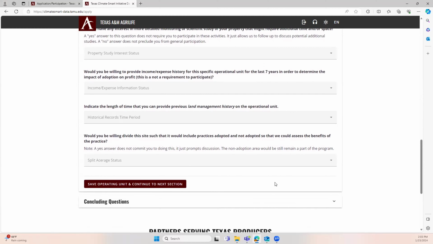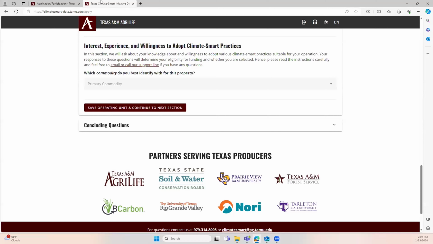Next, please indicate the length of time that you can provide previous land management history on the operational unit. Would you be willing to divide this site such that it would include practices adopted and not adopted so that we could assess the benefits of the practice? A yes answer does not commit you to doing this, it just prompts discussion. The non-adoption area would still remain a part of the program.